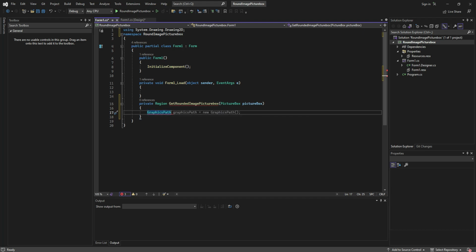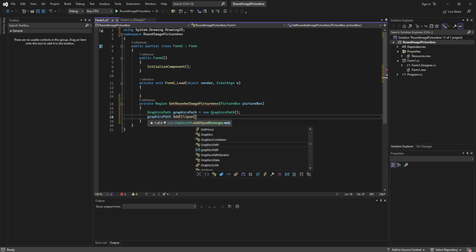GraphicsPath equals new GraphicsPath. Add ellipse. This AddEllipse will accept a rectangle. It means x and y, and height and width. And it is having 1, 2, 3, 4 overrides.